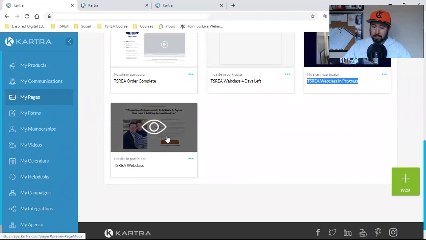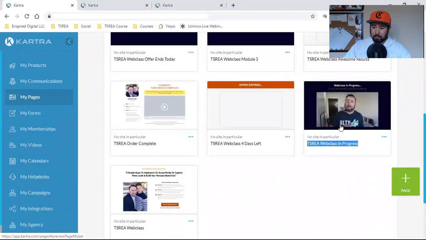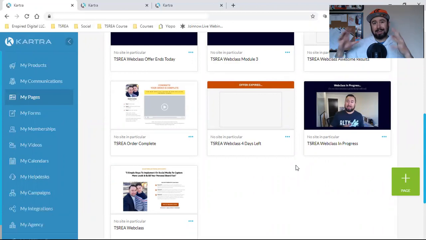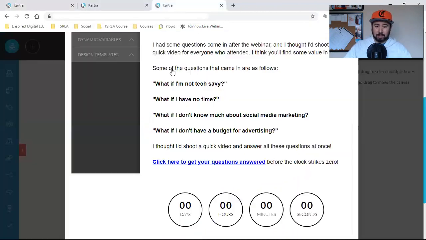So it all starts here on this landing page. Once they opt in, they go to web class in progress. After that 60-minute video, there's a countdown clock, okay? And again, that countdown clock is based on the tag. The tag is registered for web class. If they register for web class, that's the tag, and the countdown is going to be 5 days, okay? So now let's go to the email.